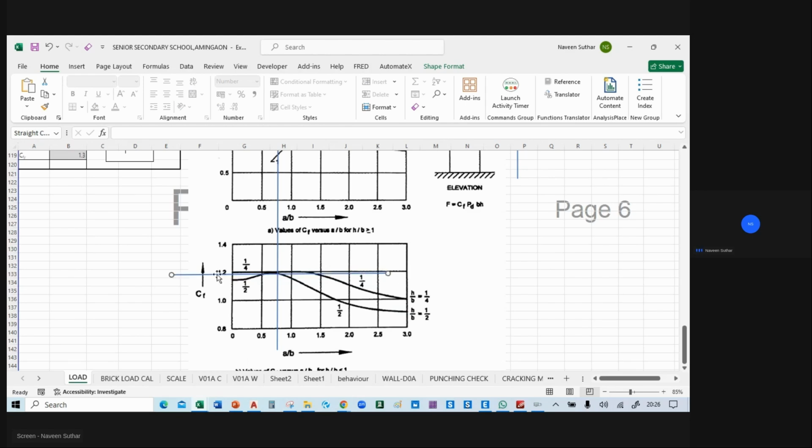So you can see, you can take below over there. Okay, fine. So you can take 1.15. Okay, 1.15 we can take.